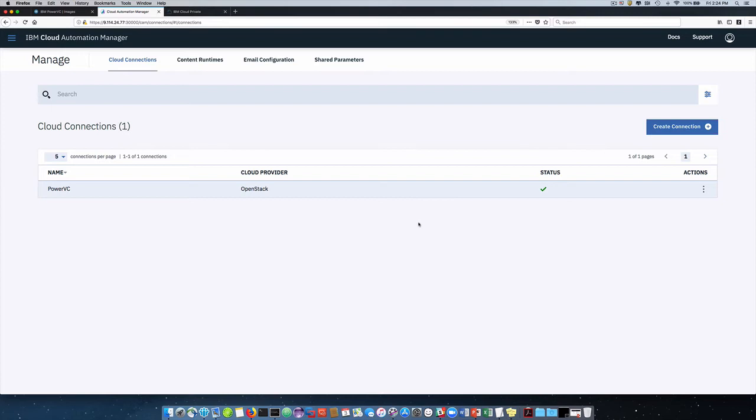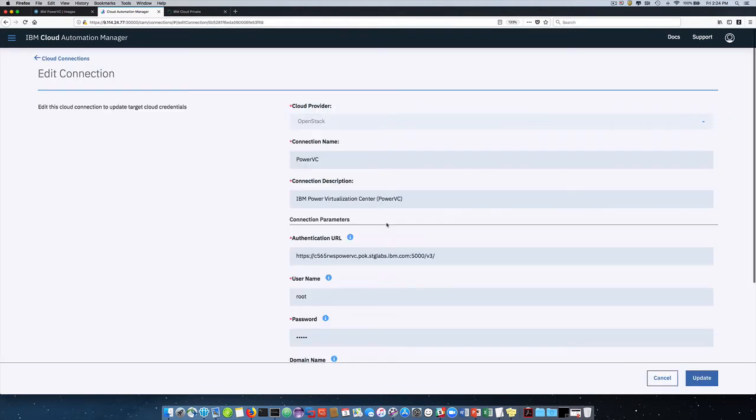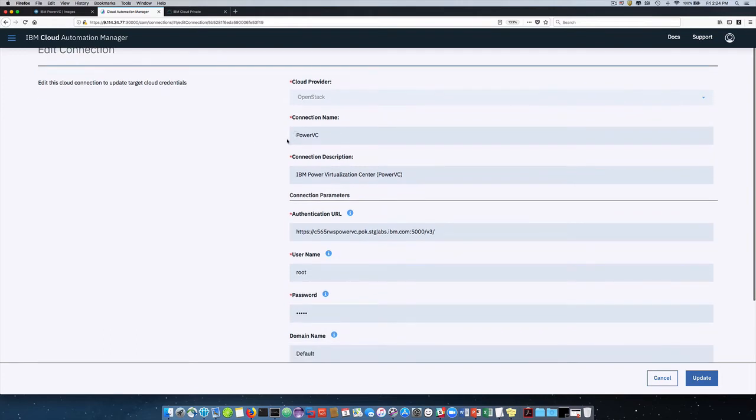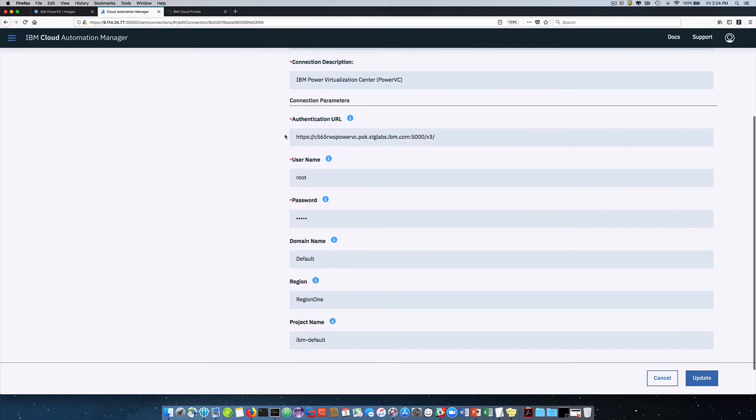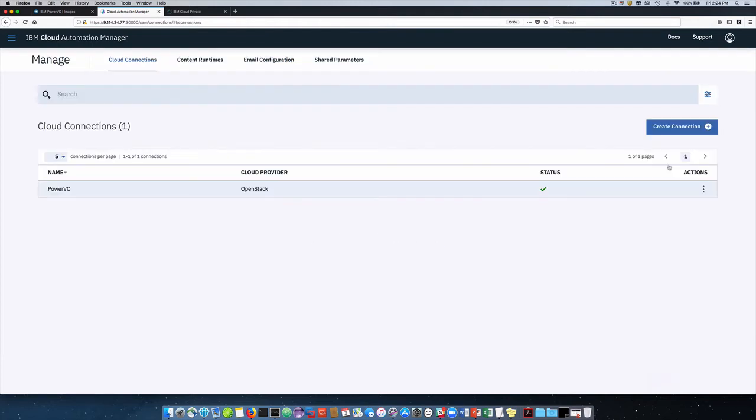IBM Cloud Automation Manager can be configured to talk to a number of different cloud providers, and here I have it connected to PowerVC. Let's look at some of the connection details. Here you can see it's registered as an OpenStack endpoint. We just named it PowerVC and gave it a description. Here's all the standard connection information for configuring a PowerVC endpoint, including the connection URL and basic credentials, all the standard stuff. And again, you can do simple things here like test the connection to make sure that CAM can talk to PowerVC.